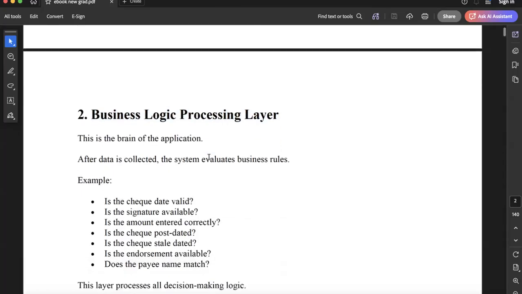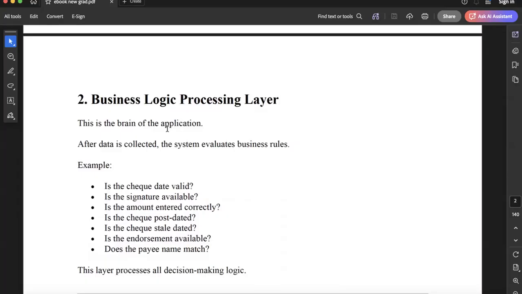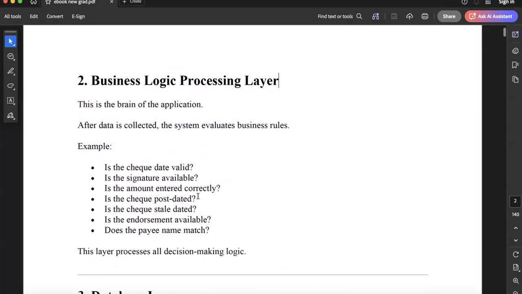Okay, so this is the core layer, the brain of the application. So after information is collected from the customer, in this case from the user, the system evaluates business rules. Okay, so what are business rules? So we are using a check deposit flow as an example for this one. Okay, so when a check is deposited in a bank, right? The bank will verify whether this check date is valid or not, right?